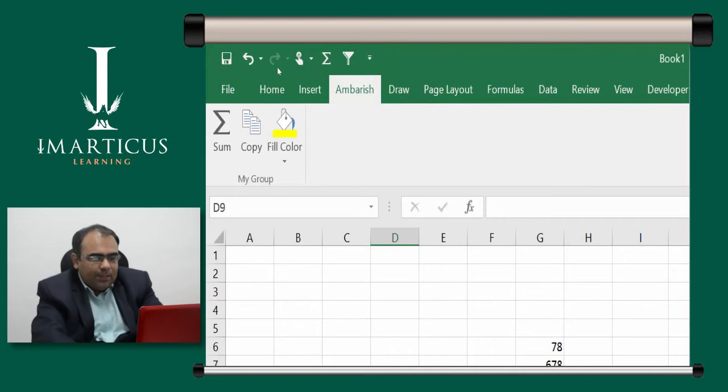And if I click on this Ambarish tab, you see my group is generated here. All right, and within the my group, I've got these three features. Yeah, the three features that I see here are the ones which I added, right? And I can keep on adding more and more stuff.